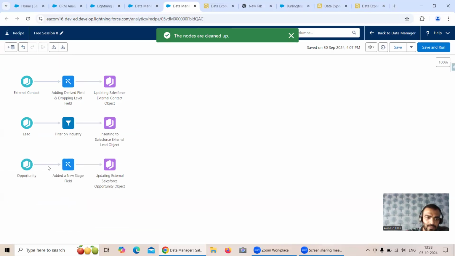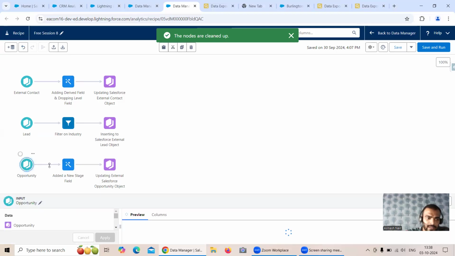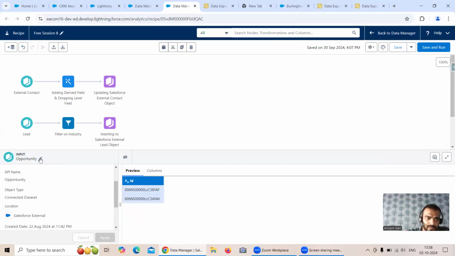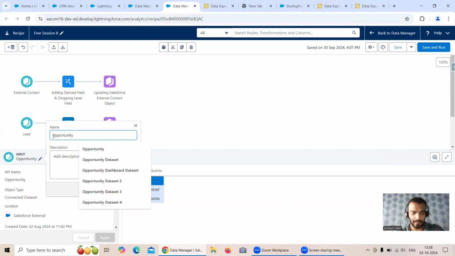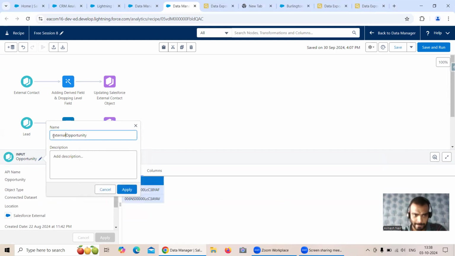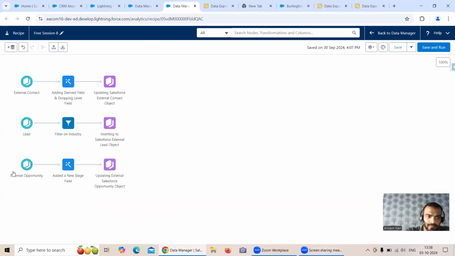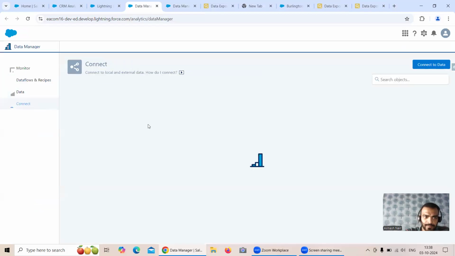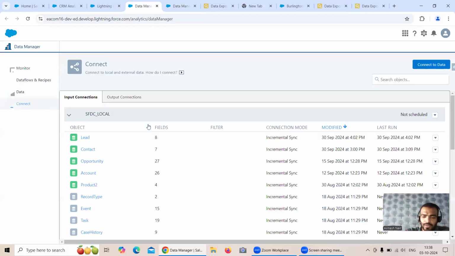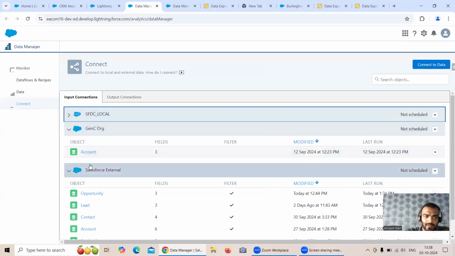Let me clean up the notes. Okay. So this is my external opportunity, right? So let me write it as external opportunity. External opportunity. So automatically I'm only pulling in those records from external opportunity which are having value proposition.